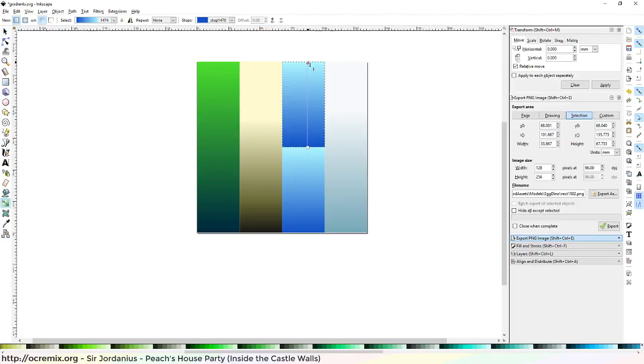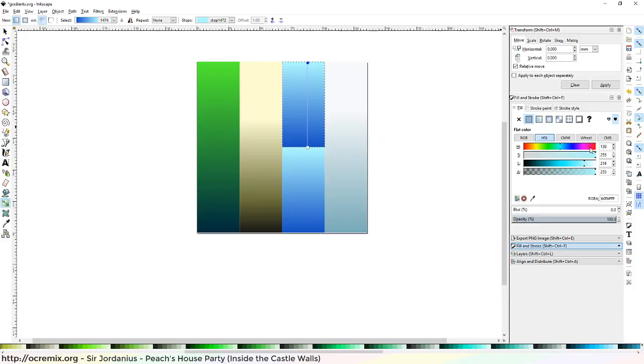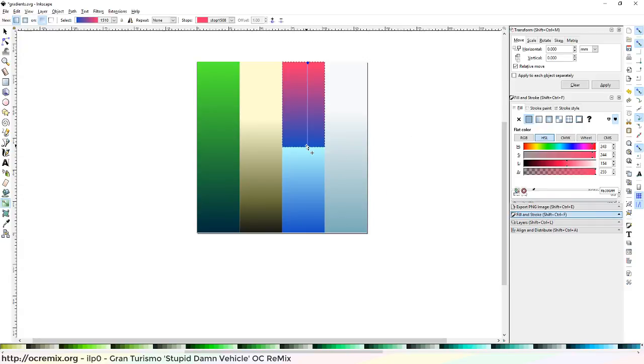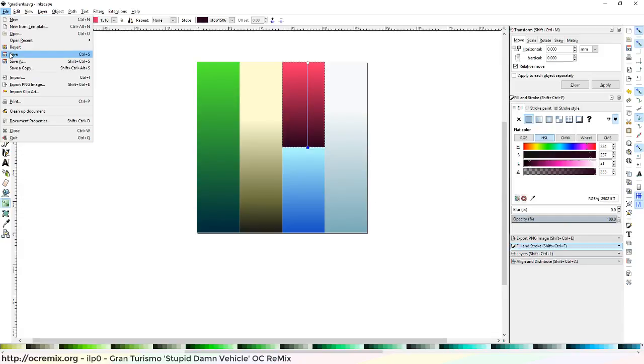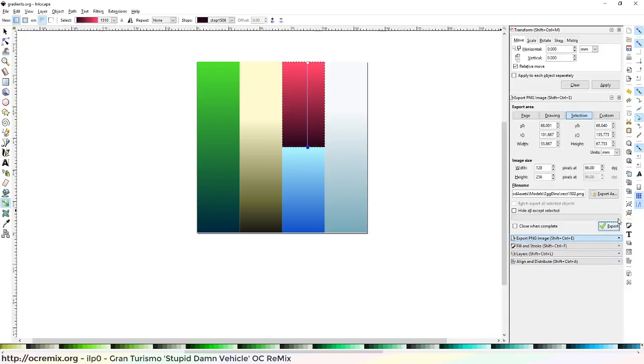Alright, so this, get a reddish color, get slightly cool. The bottom, be also red and even cooler, but very dark. Looks good. Let's just export this.